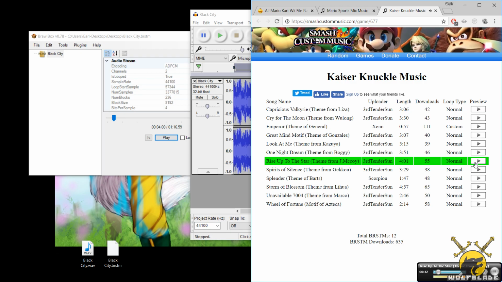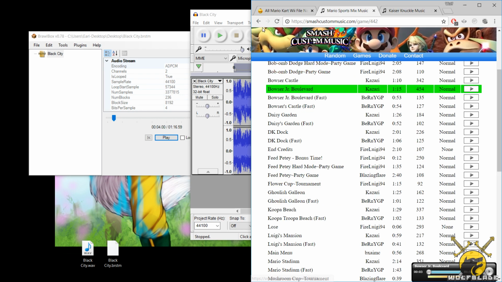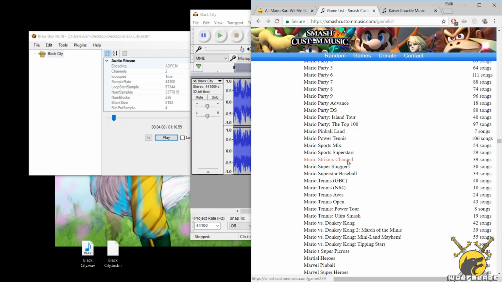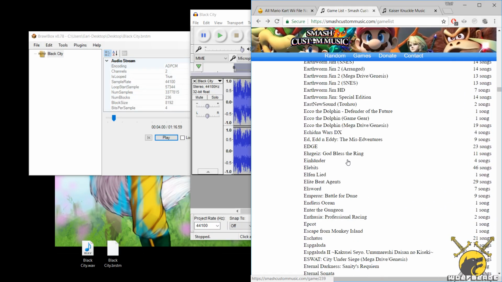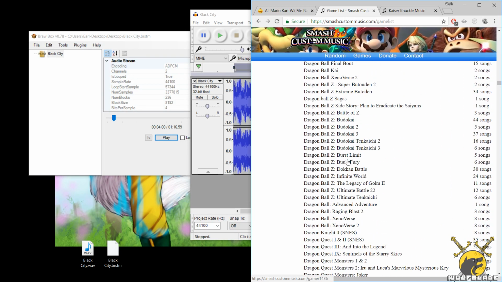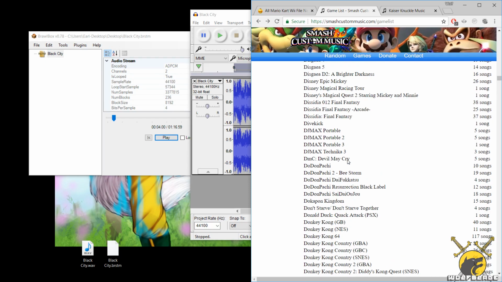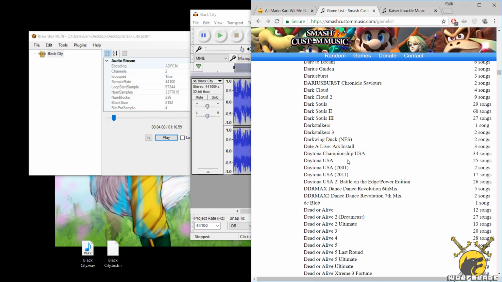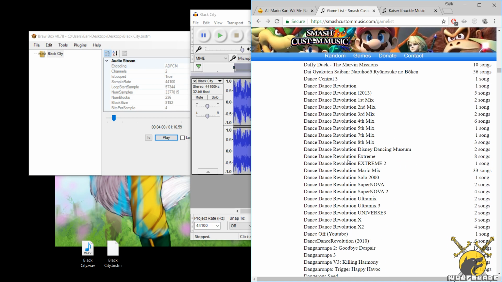Or Star City from Diddy Kong Racing. I don't actually know Diddy Kong Racing that much. Let me go back and check out Diddy Kong Racing. I'm trying to find something that's going to make life a little easier. If not, then I can work with whatever.